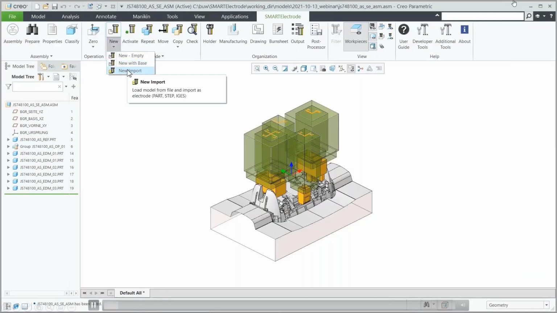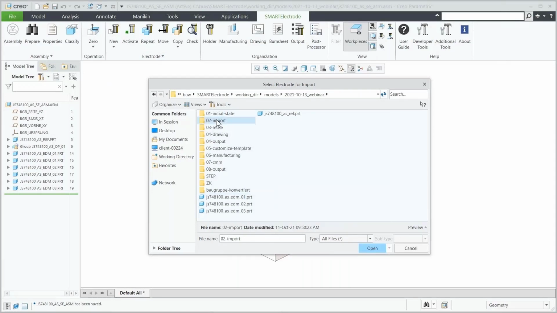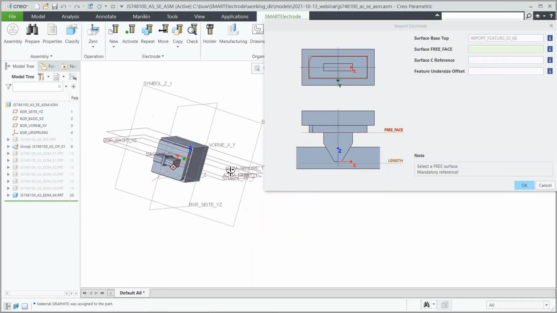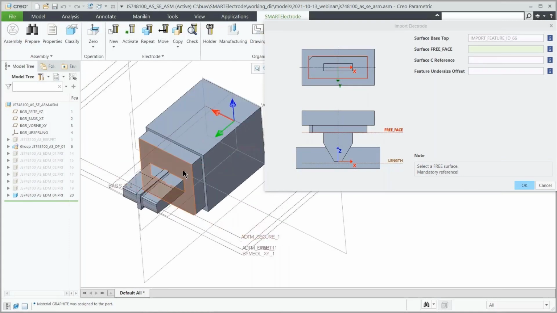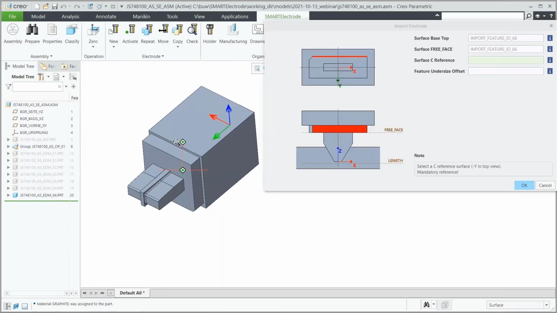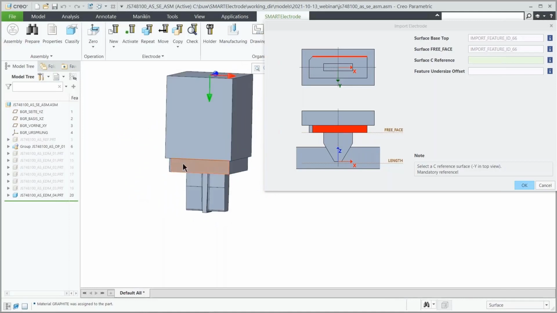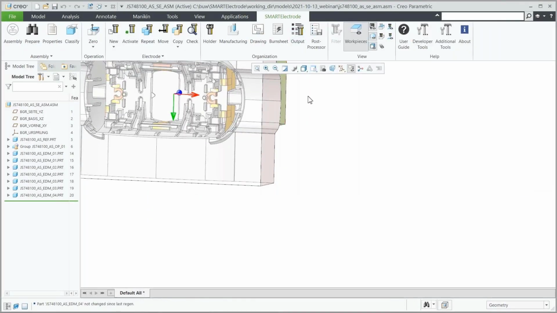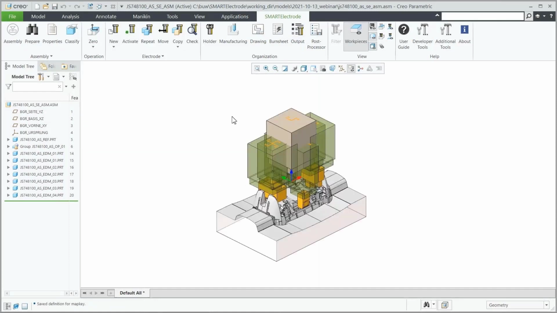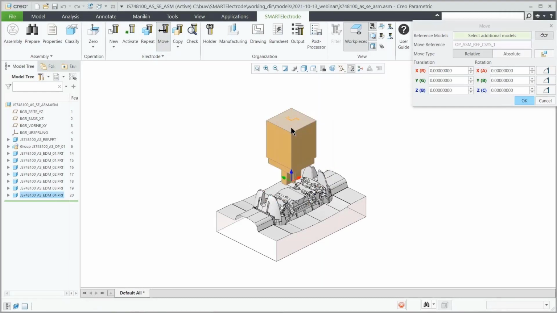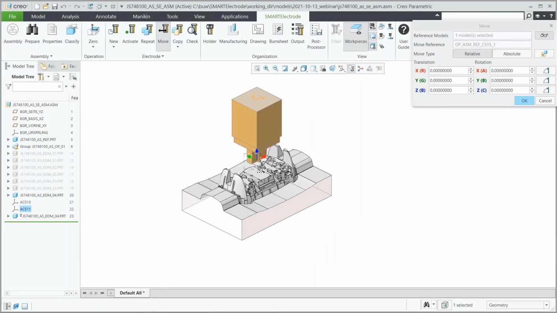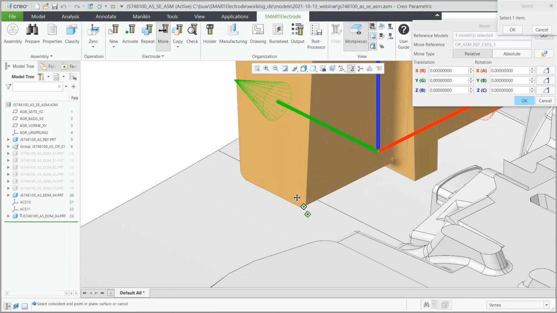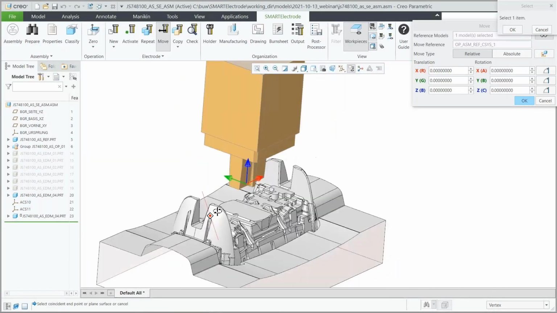But to show this, I have prepared a video. So there's the import command, and I have a prepared STEP file to import. And when the model is inserted in a new part file with a correct new name for the assembly, I have to select the references, base top, the free face, and a reference surface for the C angle. After that, the part is added to the assembly, and the final end position has to be determined or set. So this can be done by using normal Creo assembly constraints or using the move user interface. And now I'm using move from point to point to place this electrode model.